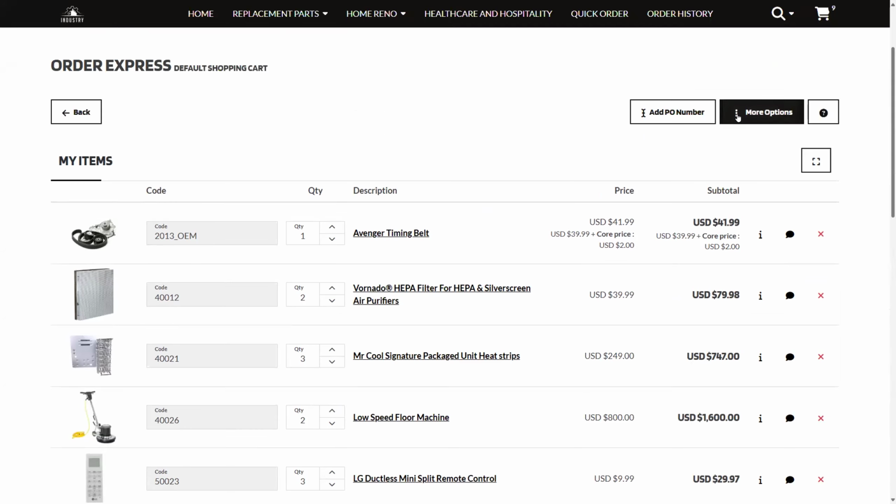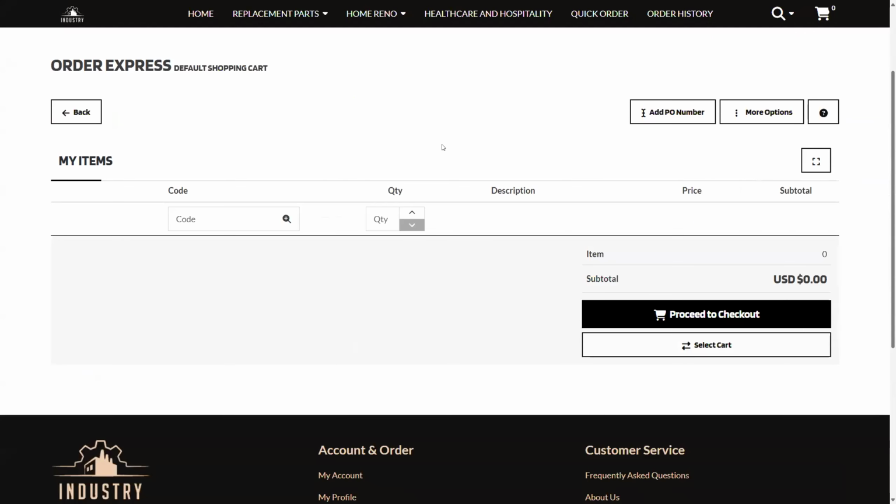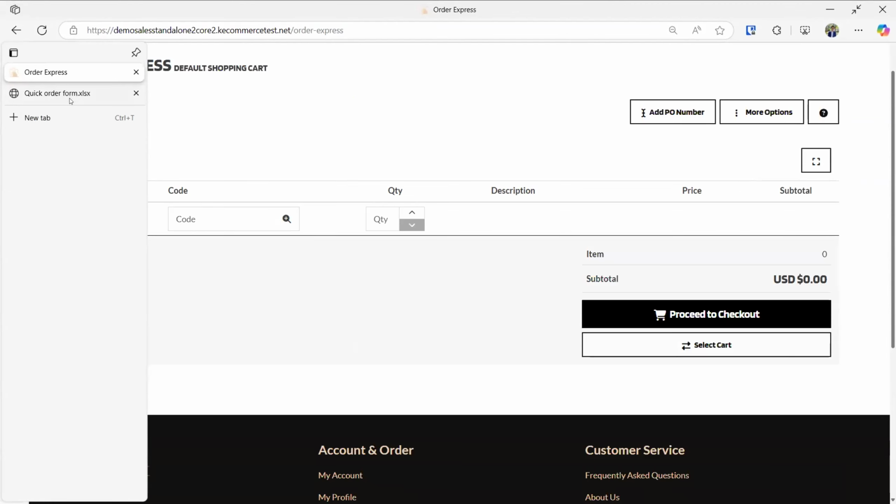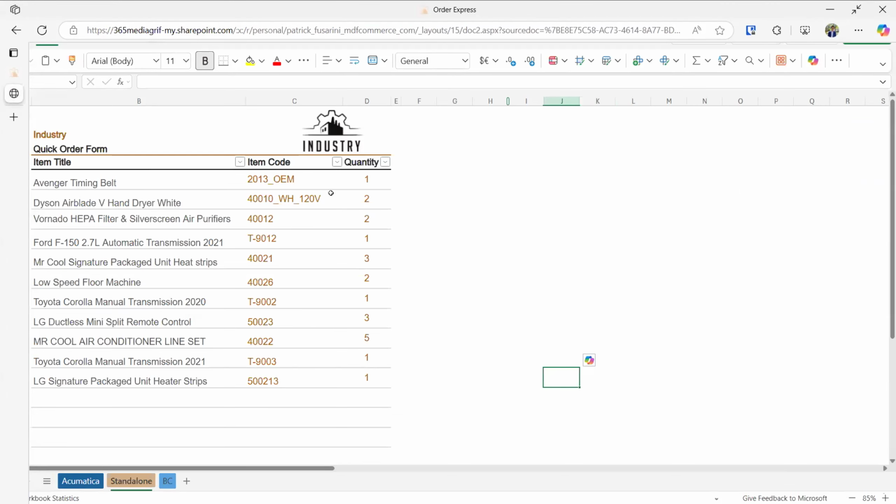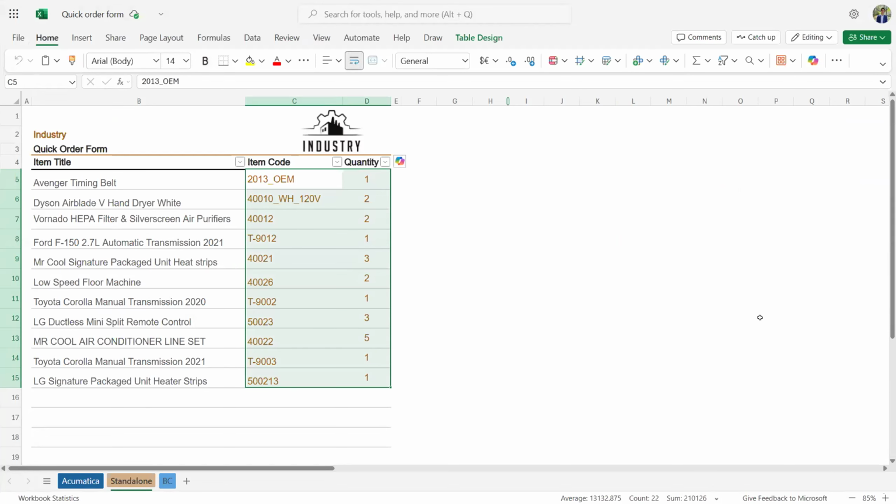But most importantly on this sheet is if I have a large list of items that I used to email my sales rep, or I used to call in and one by one name all the items I needed to buy this week. We can take a spreadsheet that looks pretty much like anything as long as it has the two columns, item code and quantity.